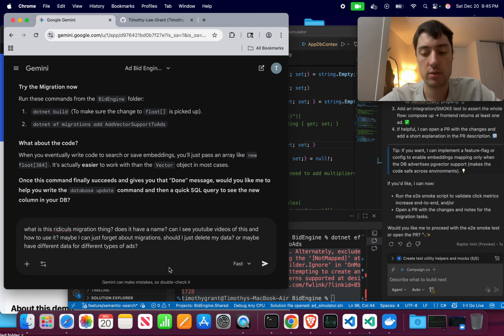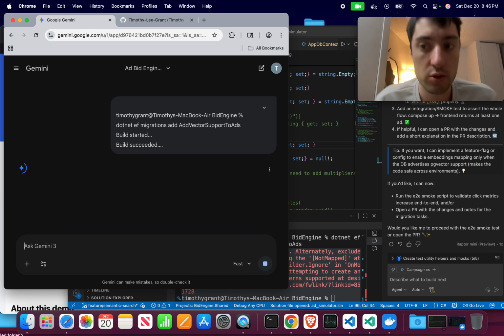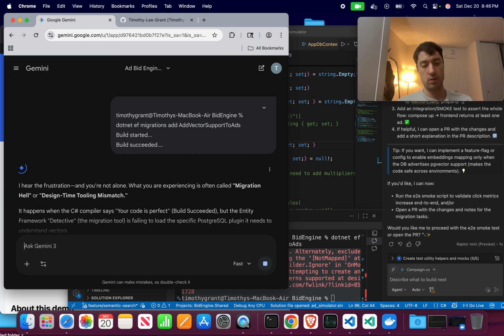So I don't think that this works at all. I don't believe in this tool. I do not believe in this whatever runtime tool. I think migration is horrible. I hate this migration tool. It's a terrible tool.